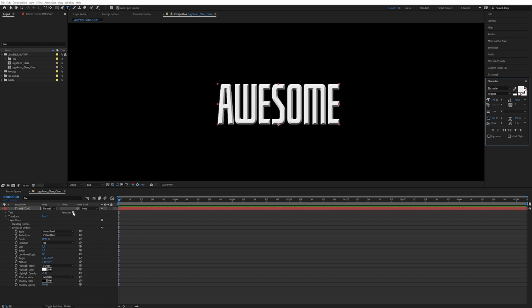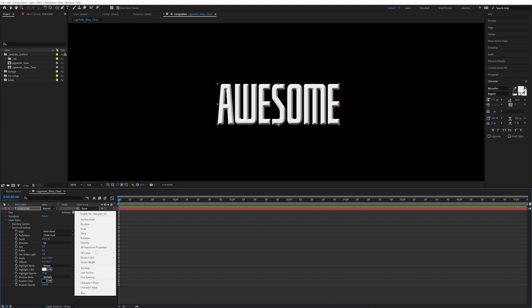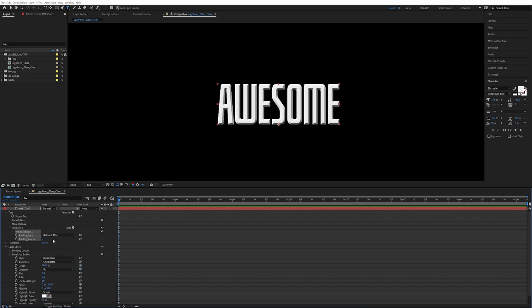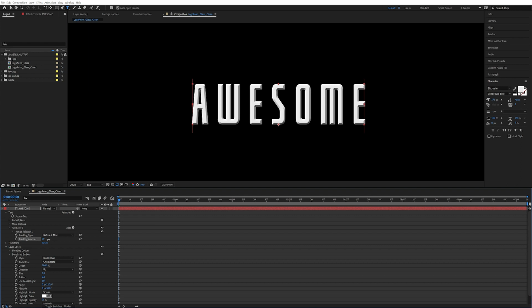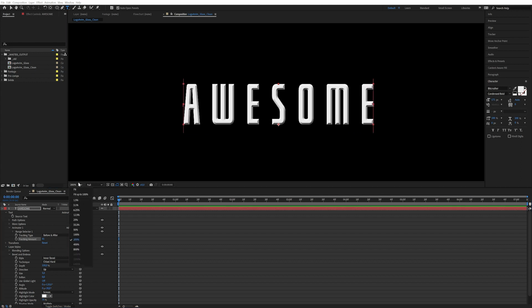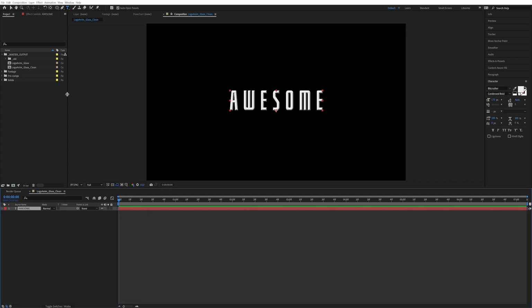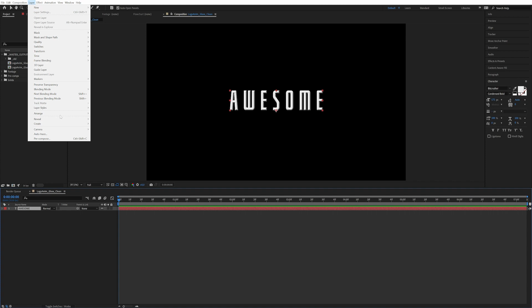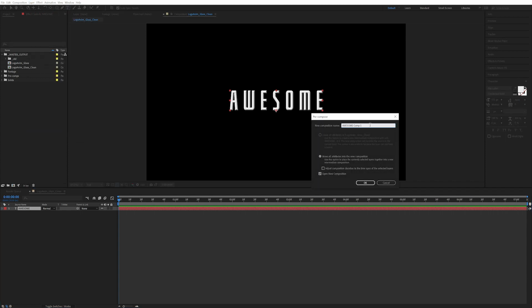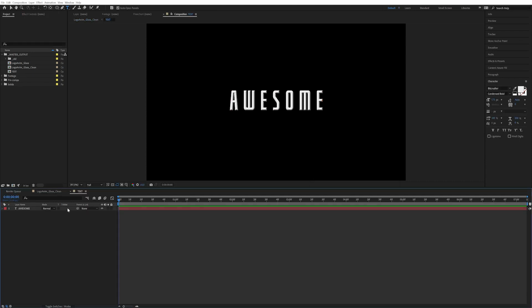So let's go down here into Animate in the text layer and let's choose Tracking. That way we can offset the space between the letters, which is just plain cool. Something along these lines. So now we have this text, so let's start by pre-composing it. Layer, then pre-compose, because we want this to be in its own layer so we can reuse it several times. I'm just going to call it text. There we go. So let's go back up into our main comp.